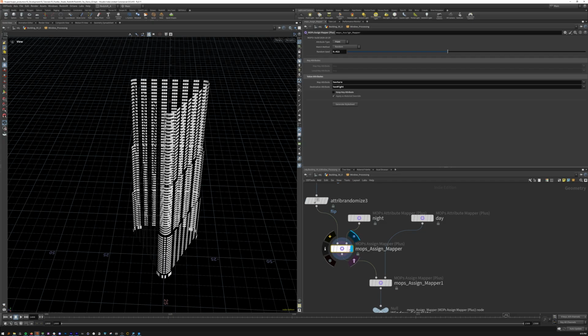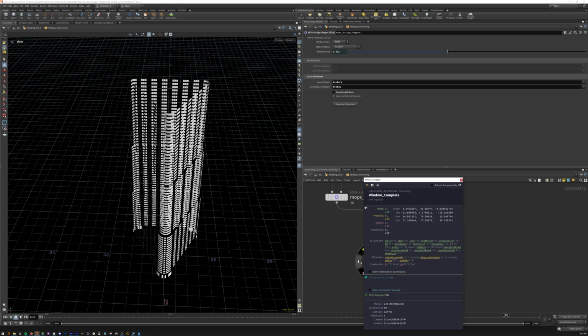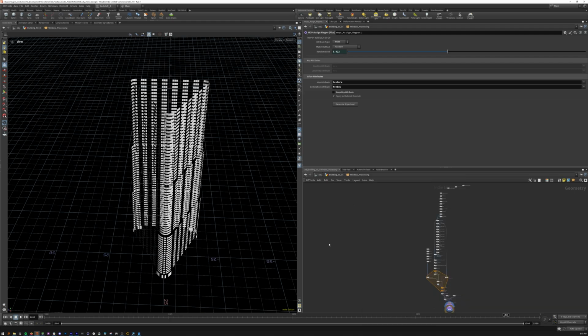Next, we go to our mops assign mapper. I'm using a random match method. I made sure to match the random seed for both the night and the day. And I am mapping the texture to a text night and text day attribute. And as you see, we have a total of about 21 point and primitive attributes that we will be sending on to our shader. And that's how we prepare our windows.